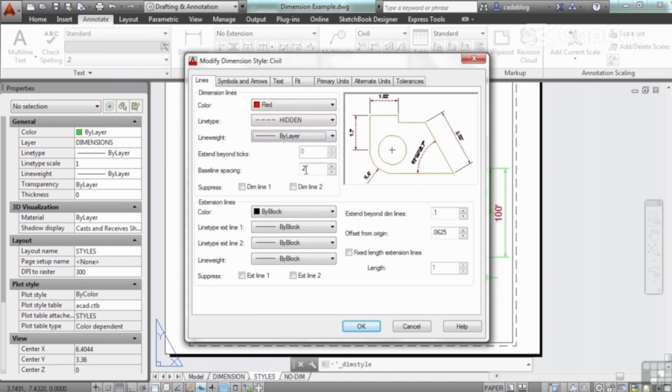Now you have baseline spacing, which controls how far the dimension is away from the baseline. Now, I'm not going to go in detail of every little setting here because you really don't need to know everything right now, but you can always go through these and play with the settings.